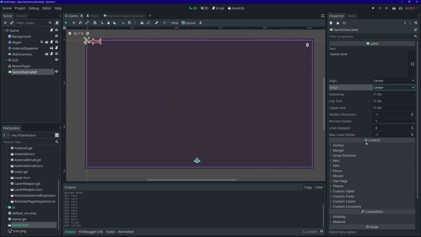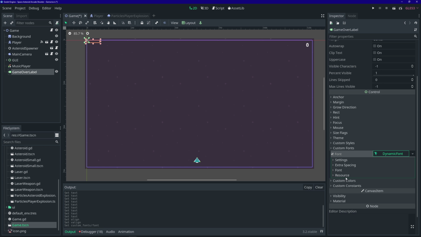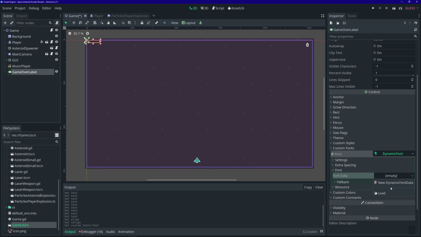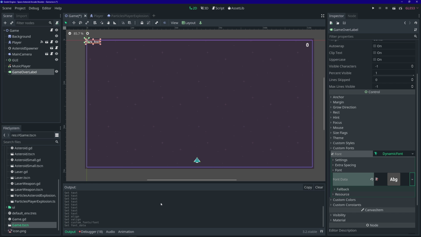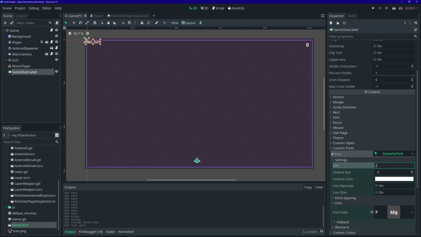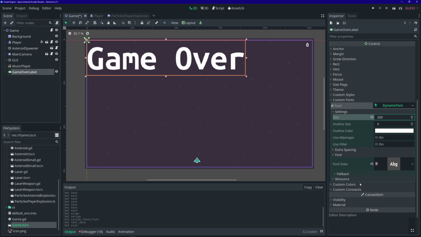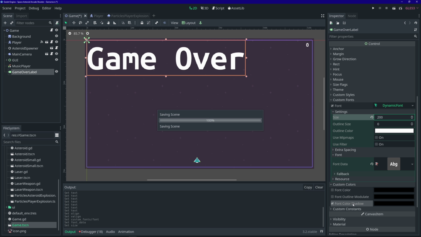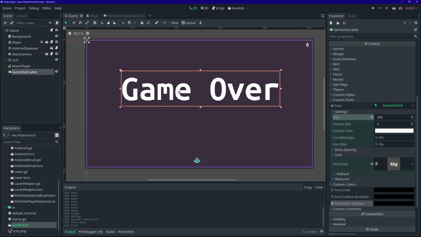And then go down here to the custom fonts. We're going to enable load in a custom font, new dynamic font, open that. Load in that same font we've been using, Ubuntu Mono Bold. And I'm actually going to set the font size to 200. And then we're going to actually enable the font shadow. And then we're just going to move this label to, you know, the center of the screen here.